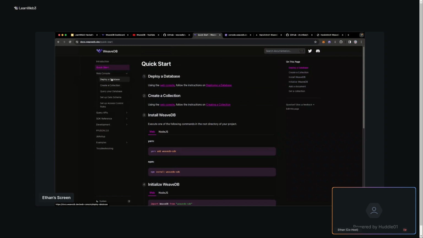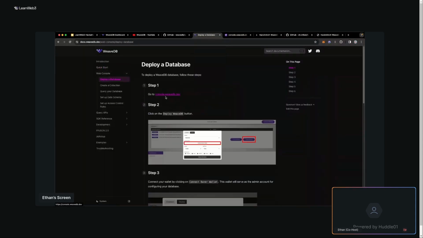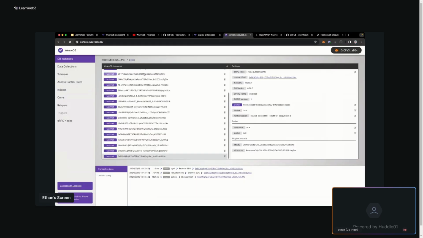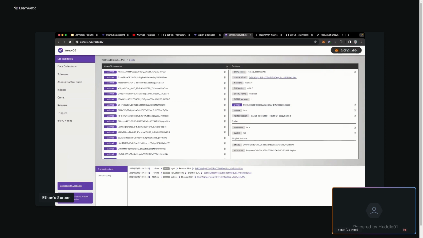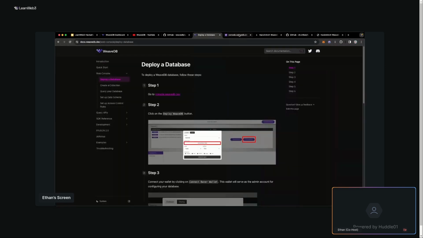So it goes through a step by step on how you could first deploy a database until you do some interactions with your database using the web console. Okay, so that's what I'm going to show first here. So in deploying a database, for now you could go to the web console, and if you follow this guide, I'll just show you.